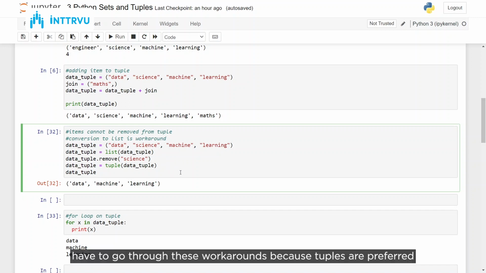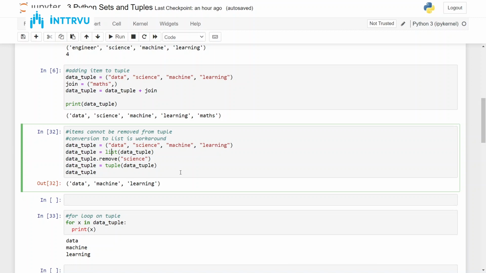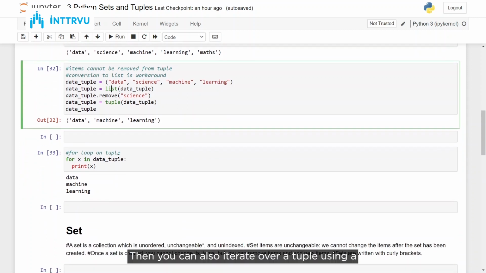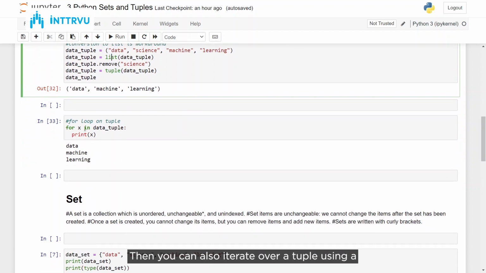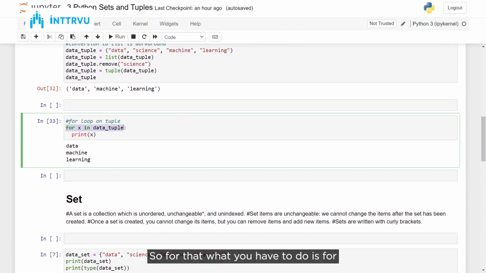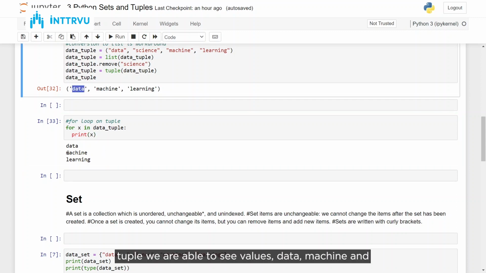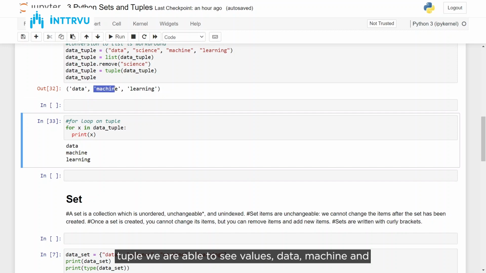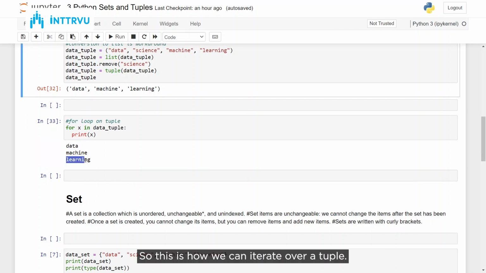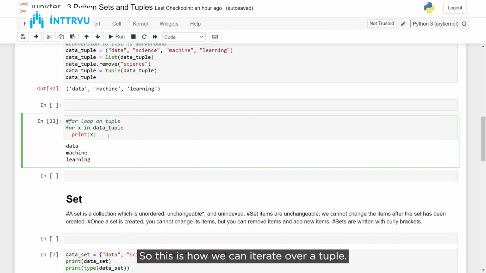Tuples are preferred when you need to create data which doesn't need to be changed. Then you can also iterate over a tuple using a for loop. For that, what you have to do is for x in data tuple, and then we are just printing the value of x over here. If we iterate over this tuple, we are able to see the values data, machine, and then learning. So this is how we can iterate over a tuple.